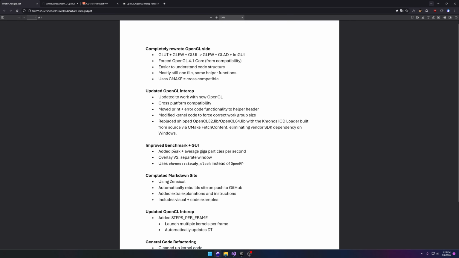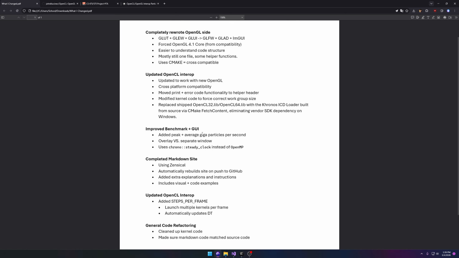And a big thing I did was improve the benchmark GUI. I added peak and average particles per second instead of just the instant ones, which I'll show you in a second. I also added an overlay instead of a separate window. And I used Chrono Steady Clock instead of OpenMP because C++ now has basically the same type of timer that OpenMP had for tracking stuff.